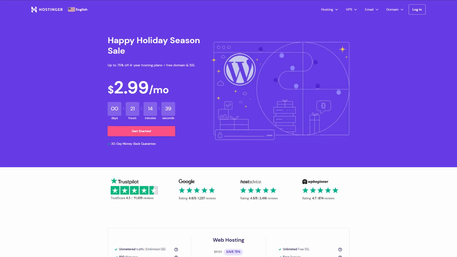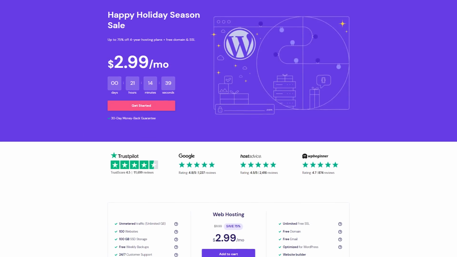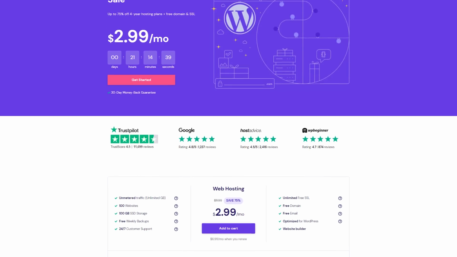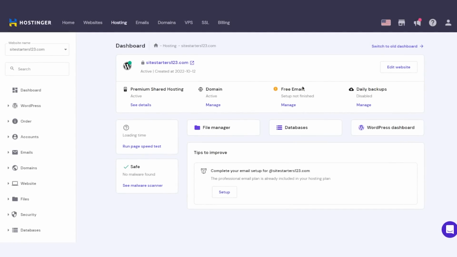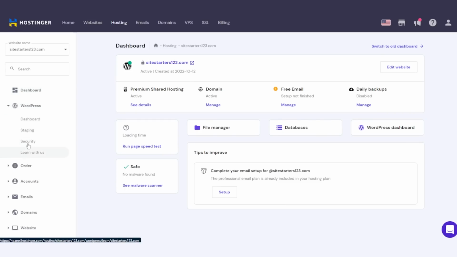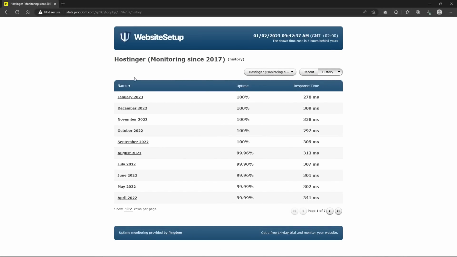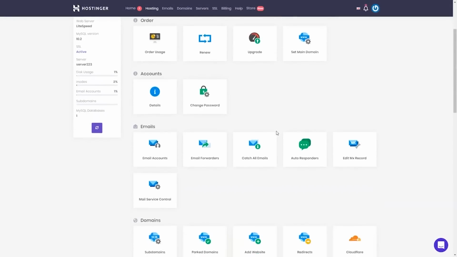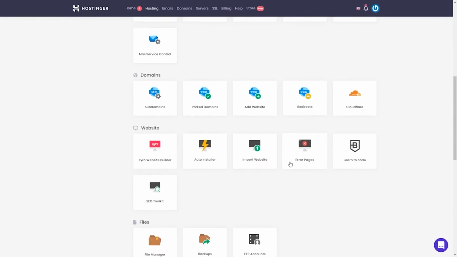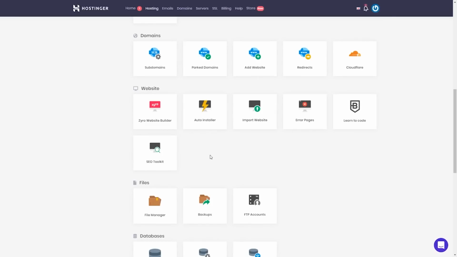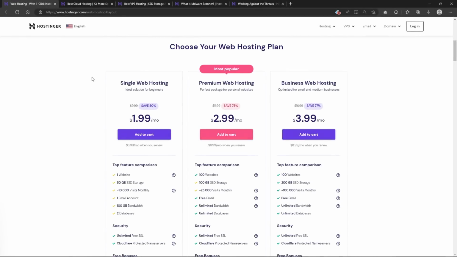Now, ultimately, whether Hostinger is a good hosting provider for you will depend on your specific needs and preferences. But to be fair, overall, Hostinger is a solid choice for those looking for an affordable and reliable hosting solution. The company offers a range of plans to suit your needs and budgets, and its fast and reliable servers make it a good choice for those who want to ensure that their websites are always online with their great uptime. While it may not have as many features as some of the more expensive hosting providers, it's still a great value for the price. So that is pretty much it for this review.